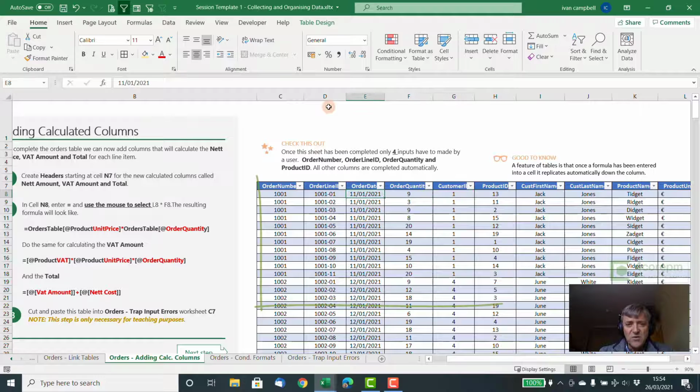And in the next sessions we're going to look at how we can assist the user in preventing errors while putting those fields in manually. That's all there is for the moment.